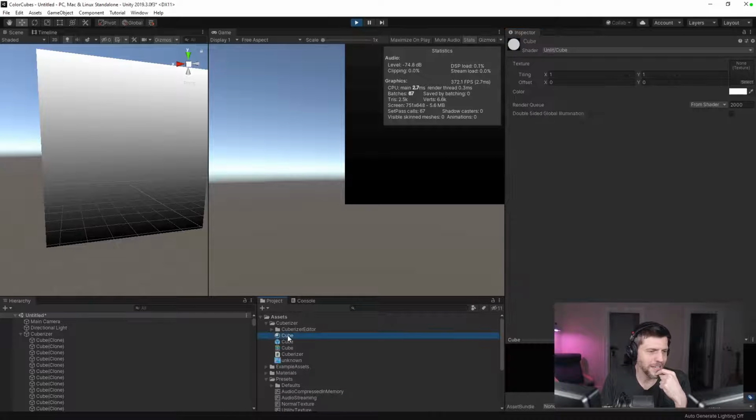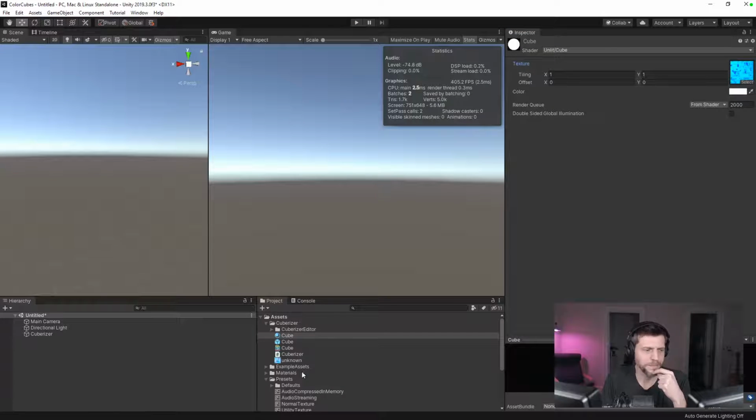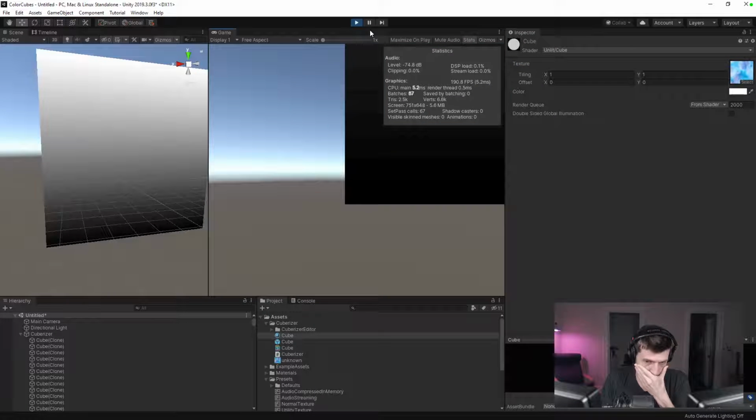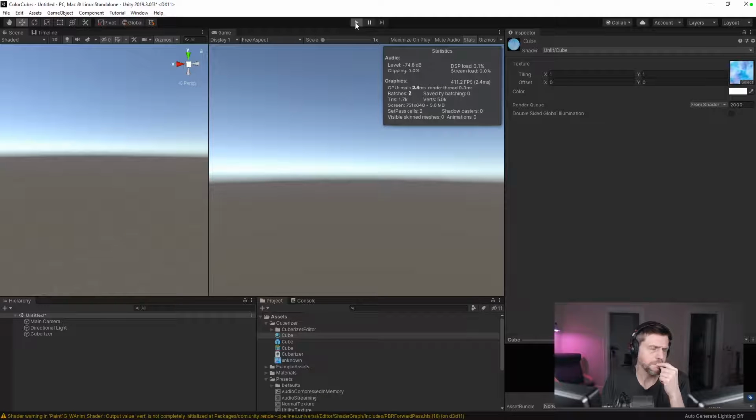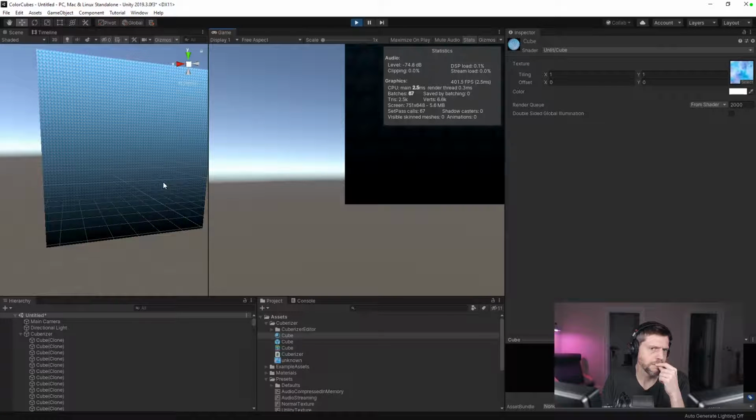I don't understand how it's, how is it so smart? Is the Universal Render Pipeline that magic? Oops. Why is this working?